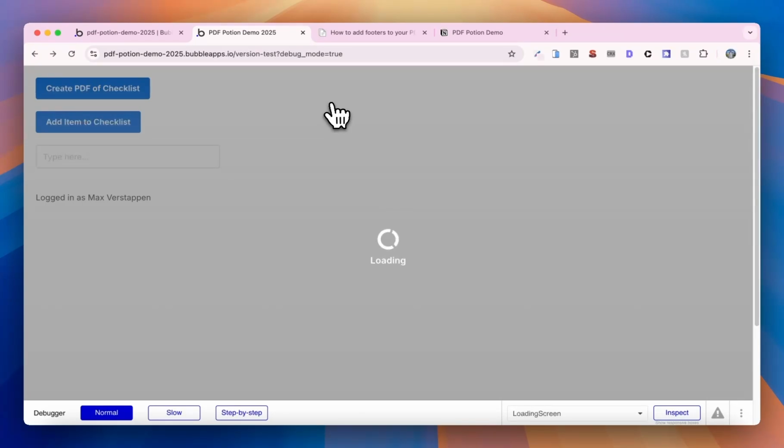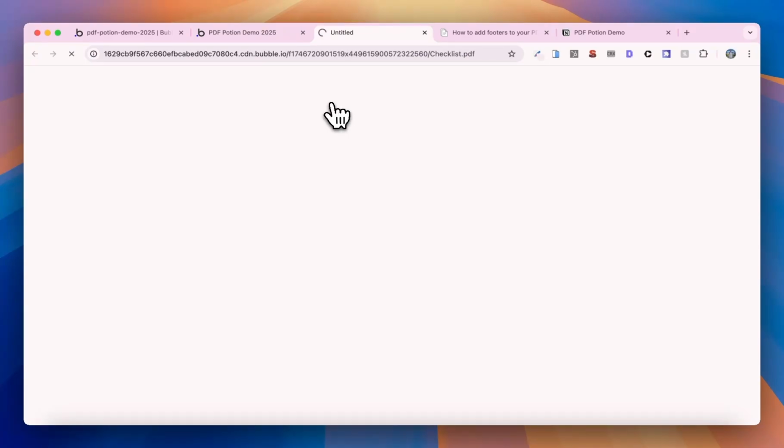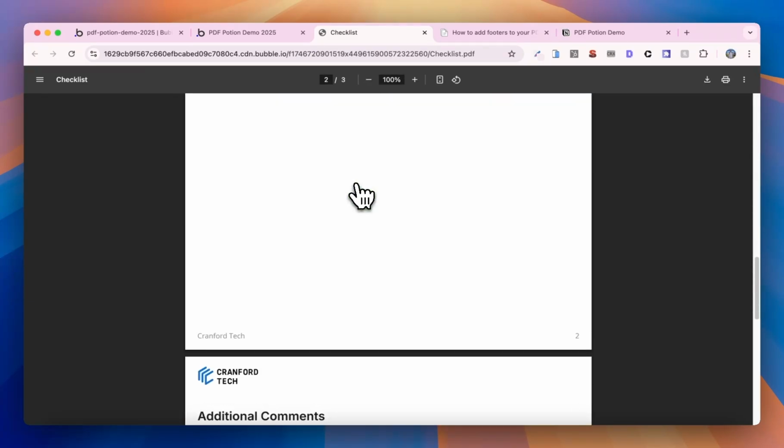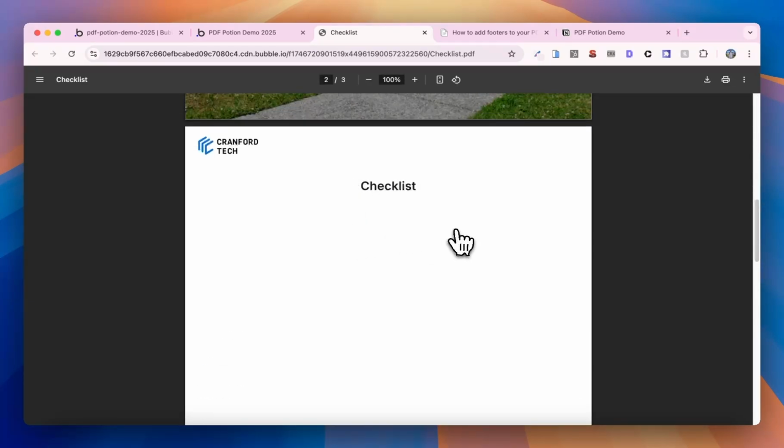Carlos Sainz did create them, therefore he's able to see them. Max Verstappen did not create them, therefore he's not going to be able to see the name associated with those items. And sure enough, you can see it's showing up as blank there. So that's just an example of how privacy rules can be enforced in the PDFs you create with PDF Potion.